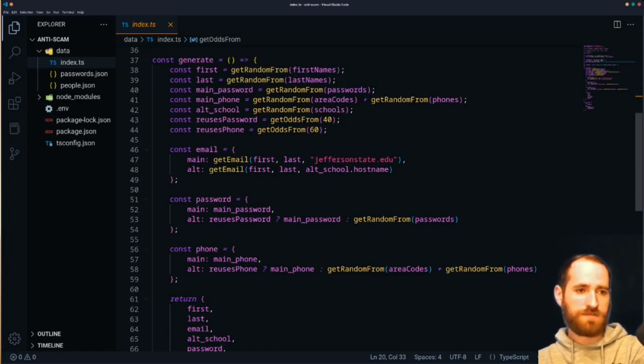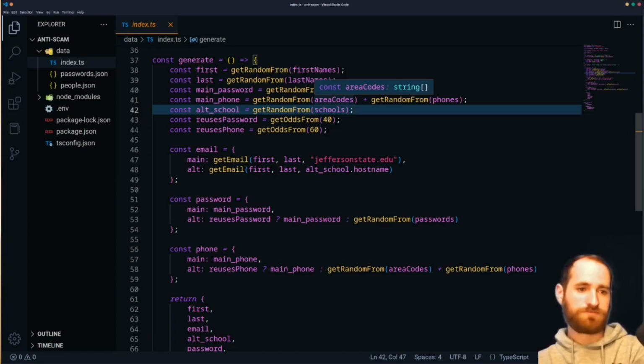And then finally we have my generate function here, which just gets a random first name, random last name, a random password, a random phone number, which it generates from getting a random phone and then getting one of my random local area codes and combining them together so it looks just like a regular local number.